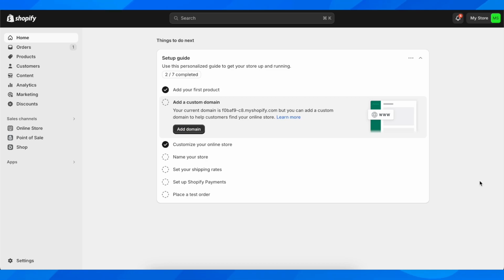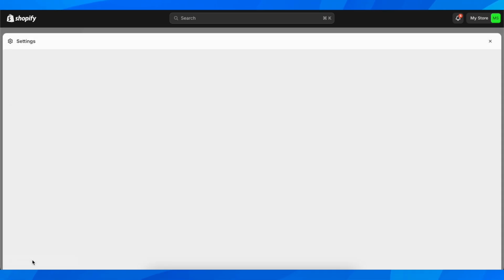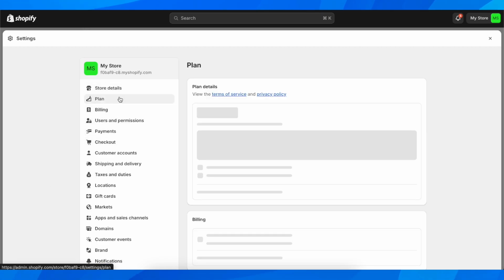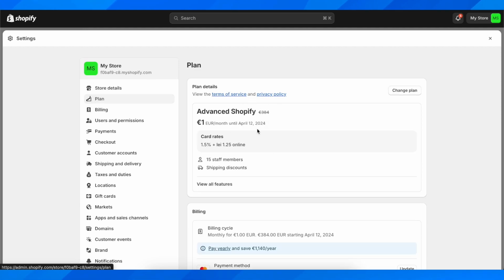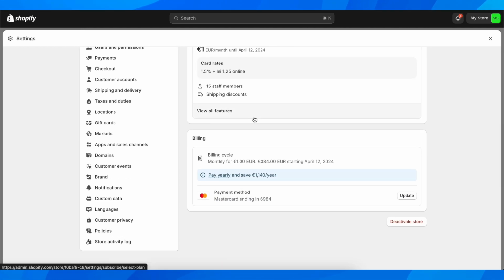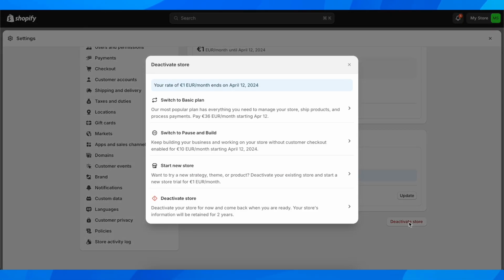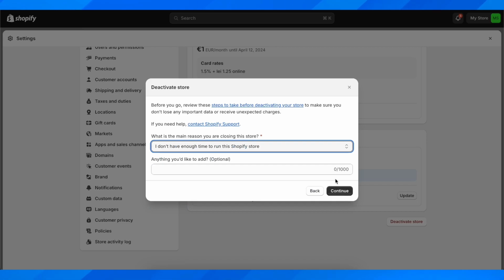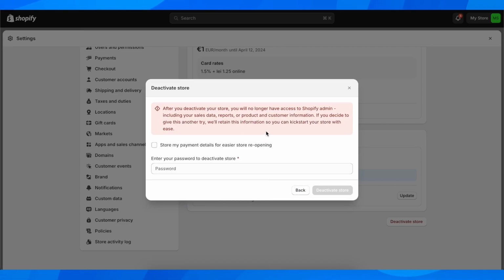So basically what you're gonna have to do is simply go to your settings, and then after that go to plan, and then here you should see your current plan. Scroll down and click on deactivate store, and then here click again on deactivate store, and then select the reason and click on continue. Then enter your Shopify password and click on deactivate store, and basically this will delete your Shopify store.